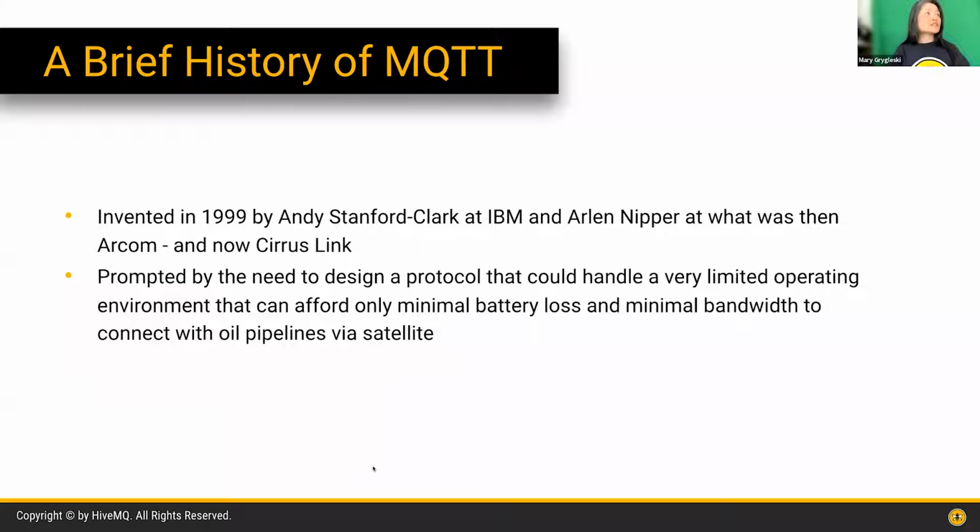A brief history of MQTT: MQTT was invented in 1999 by Andy Stanford-Clark, an IBMer, together with his partner, Arlen Nipper.